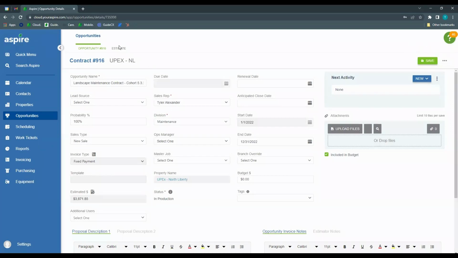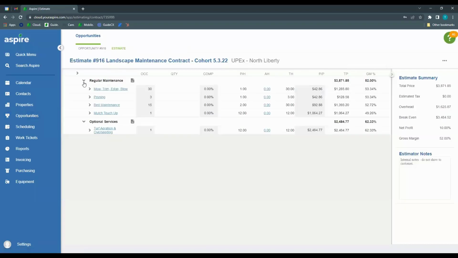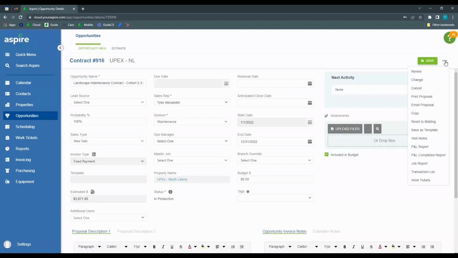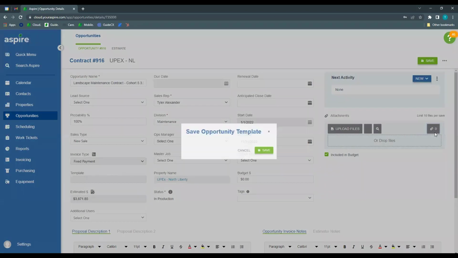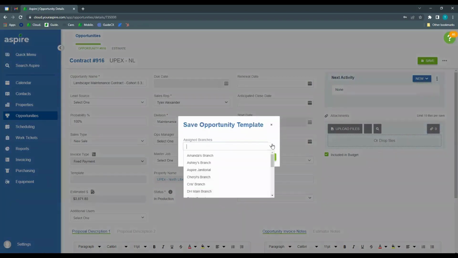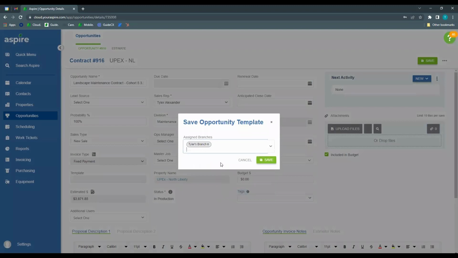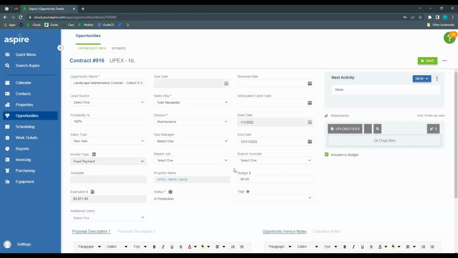Now, in this case, now that we started from scratch, we built out our contract, we want to save this as a template. So if you click on your three dots, click Save as Template, and then it's just going to ask you what branch. If you have more than one branch, you'll want to select your branch. In this case, it's going to be mine. And I know that I already have this saved as a template, so I'm not going to actually click Save, but it's as easy as that. And then I will show you where that goes from there.